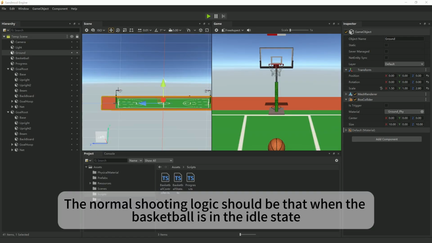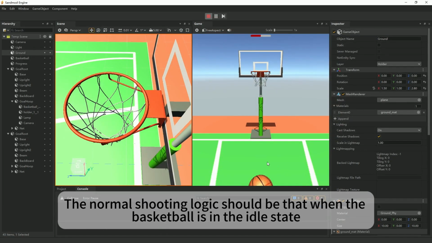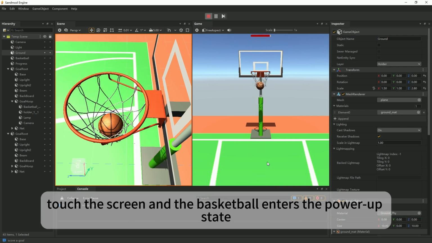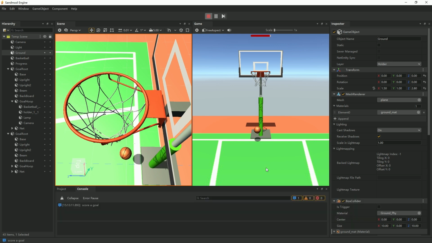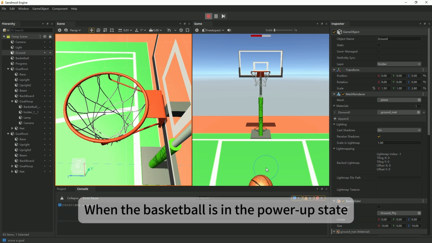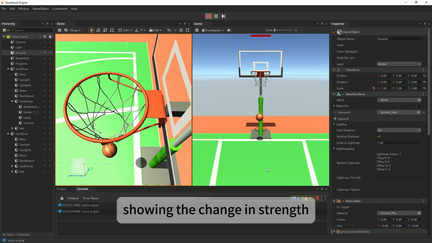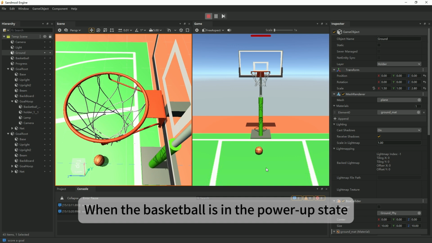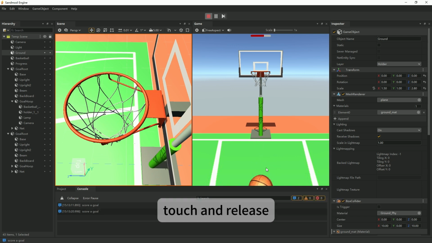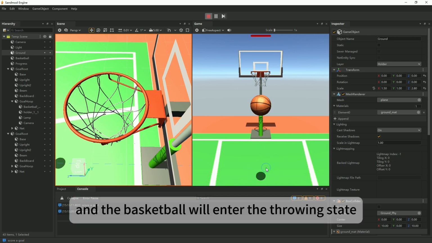The normal shooting logic should be that when the basketball is in the idle state, touch the screen and the basketball enters the power-up state. When the basketball is in the power-up state, the progress bar will continue to grow, showing the change in strength. When the basketball is in the power-up state, touch and release, and the basketball will enter the throwing state.